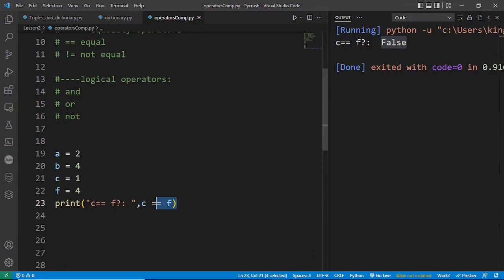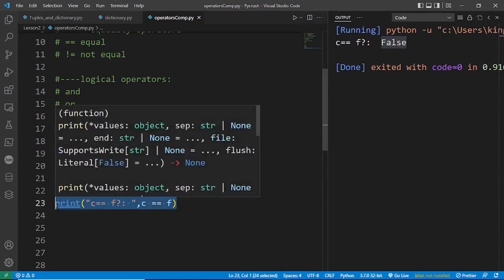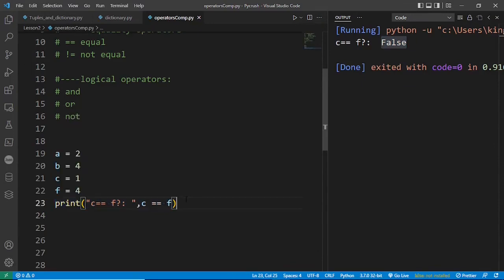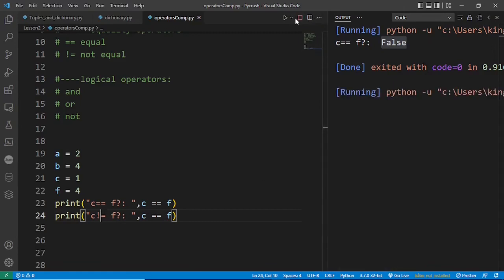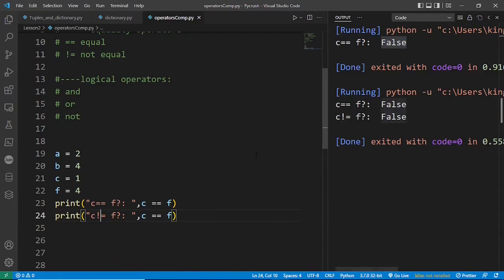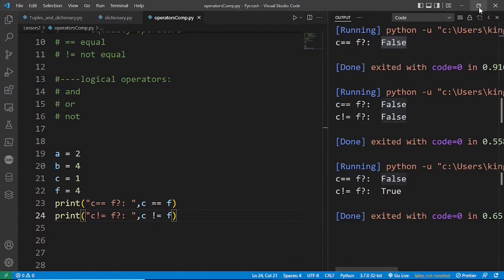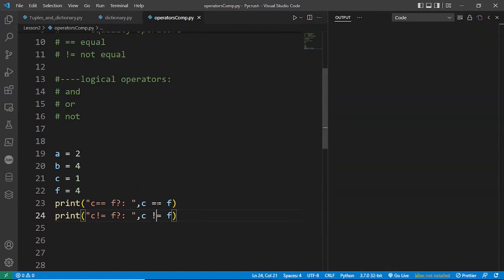Let us print another one. We want to find out if C is not equal to F. Okay, we didn't put it here. It is clear. So here we have the answer, which is true.